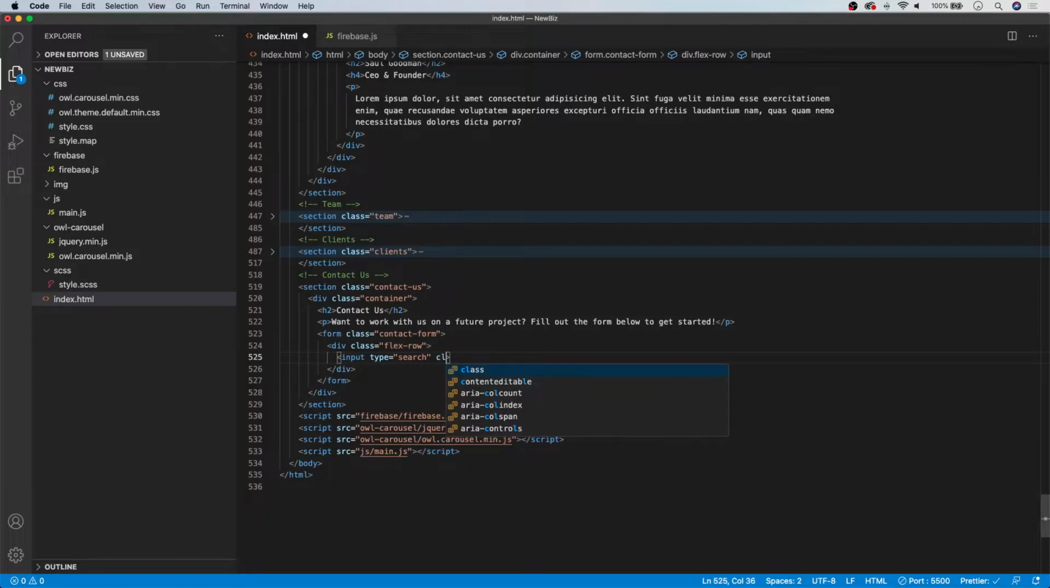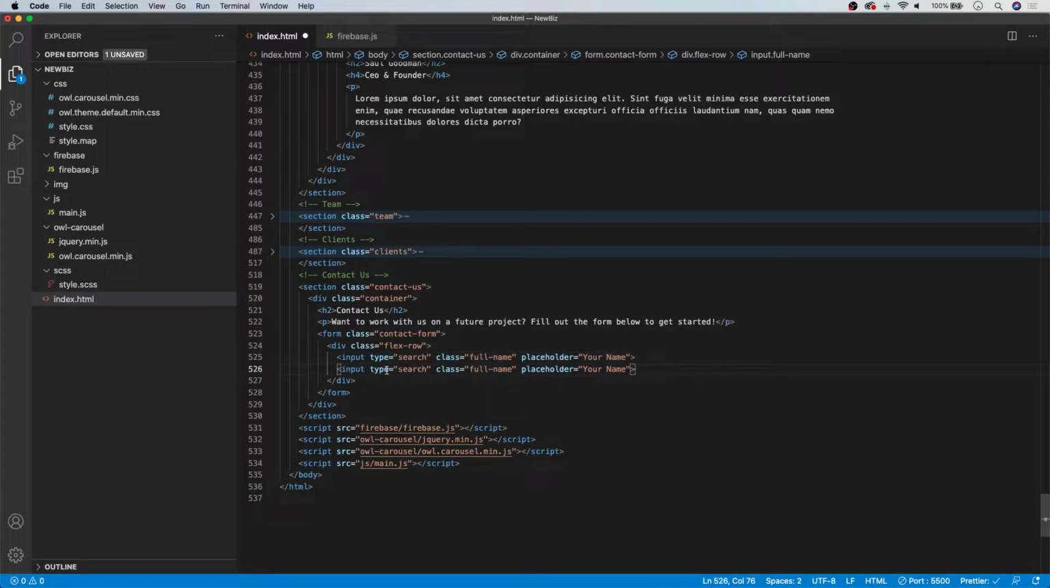Next up, we're going to give this a class, and we're going to call this full-name. And then we want to give this a placeholder of your name. Okay, and then I'm just going to go ahead and copy and paste this down because we need one more. We're going to keep it as a type of search. We're going to call this email. We're going to give it a class of email, actually email-address, and then we're going to say your email for the placeholder.